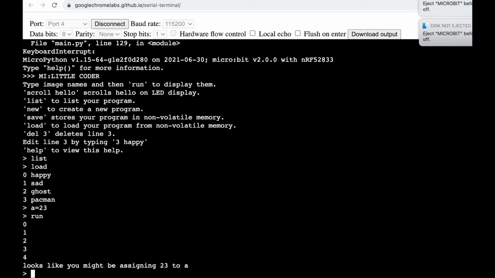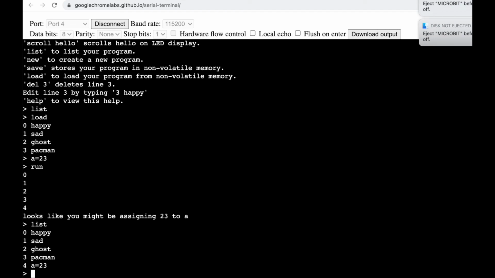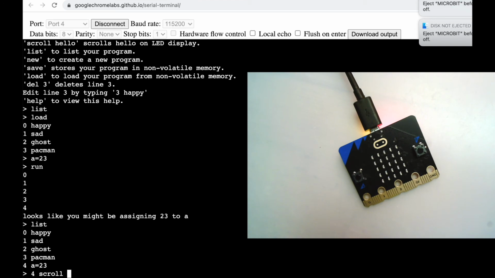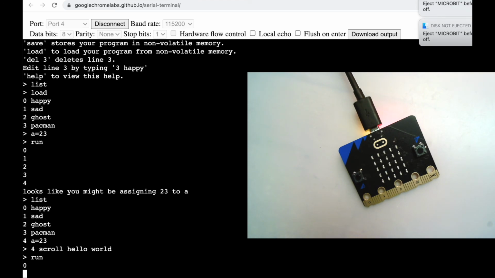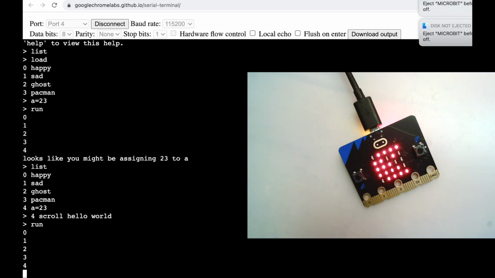Oh, you can also print stuff on the display as well. So if I list my program, if I replace line 4 and I say scroll hello world, and now if I run my program, you should see it goes happy, sad, ghost, Pac-Man, and then you'll see hello world scroll across the LED display, which is quite nice. So you can put text on the display as well.